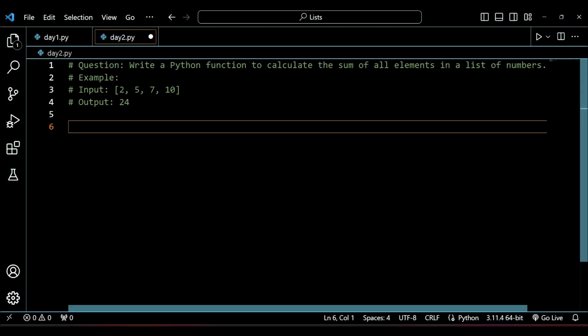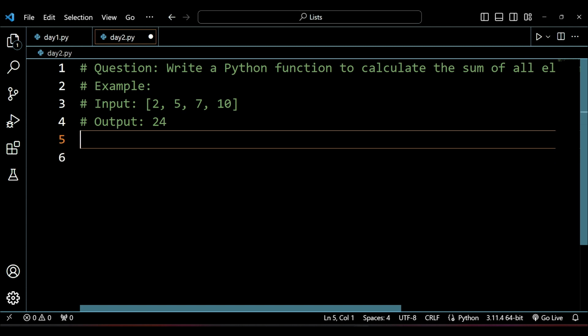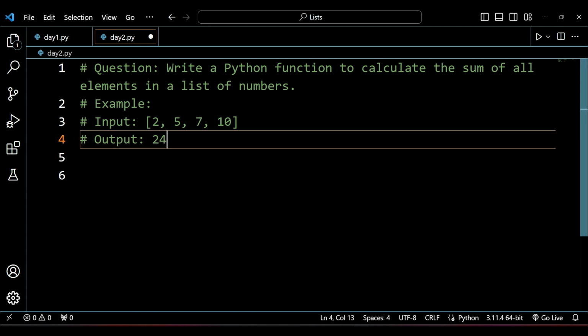My name is Arsalan and today we will be solving one more question based on list, and that is to write a Python function to calculate the sum of all elements in a list of numbers. So today we are on day 2 of building the problem solving skills.